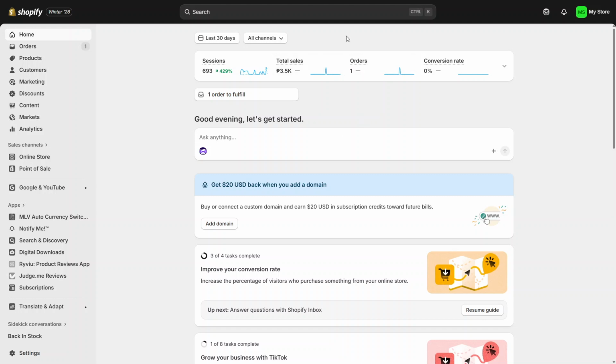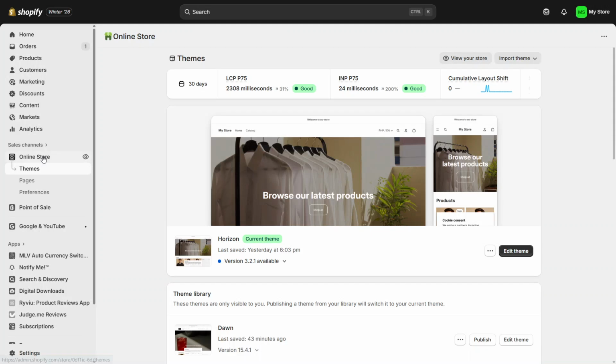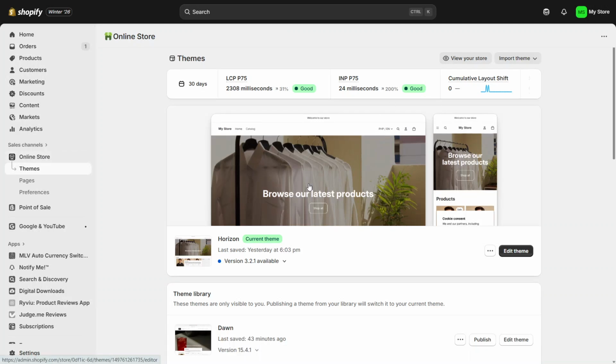First, head over to your Shopify dashboard. This is the main area where you manage your store. On the left-hand side, you'll see a vertical menu. From that menu, click on Online Store. This will open up the section where your themes are managed.